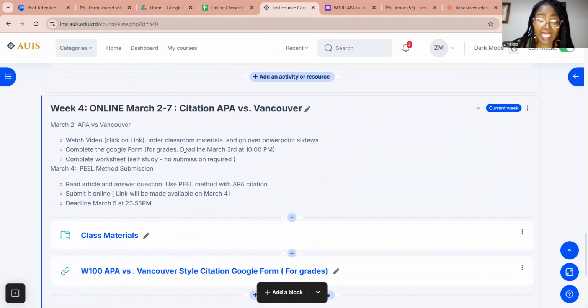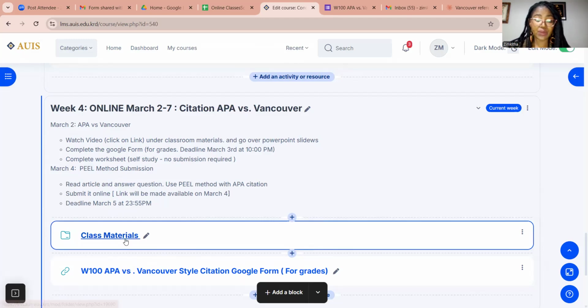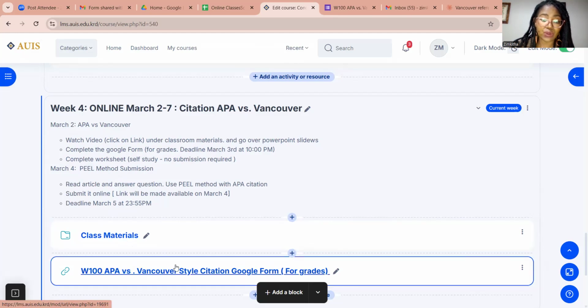Then I will shut down the Google form submission. Then you need to complete a worksheet. That worksheet you do not need to submit to me. This worksheet is a self-study worksheet. And that is what you need to do for tomorrow. The materials can be found under here, which says class material. And this is where you will find the Google form.